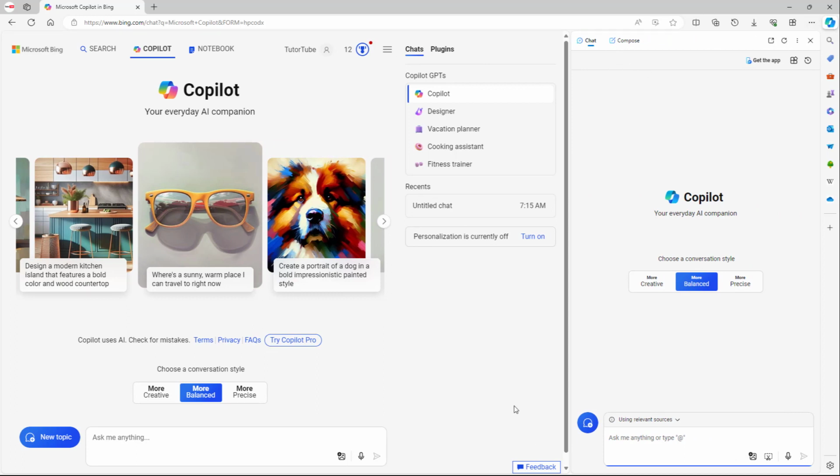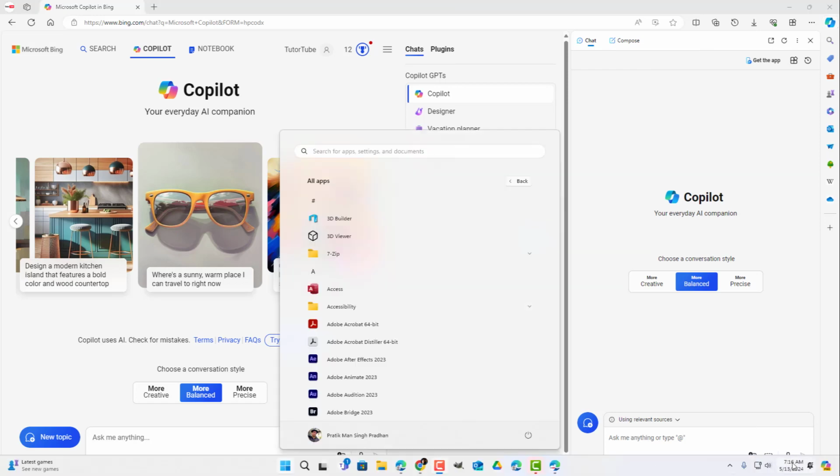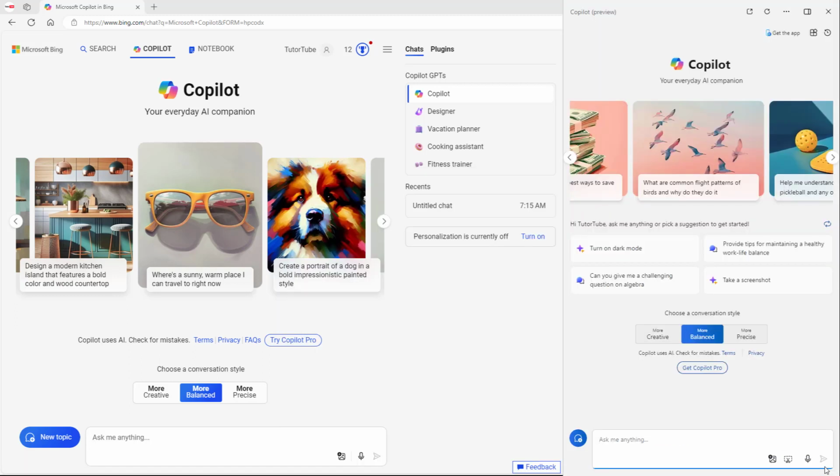You can also access Copilot by going to the taskbar right here and clicking on Copilot over here. Once you do, you get access to the same Copilot directly from Windows as well, just like this. So that is how you can access Copilot so that you can start chatting with it.